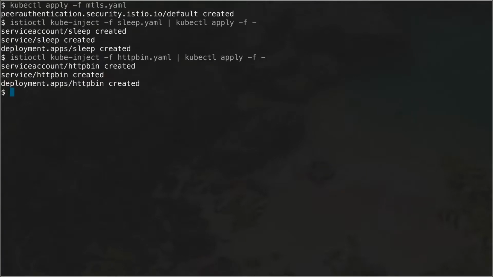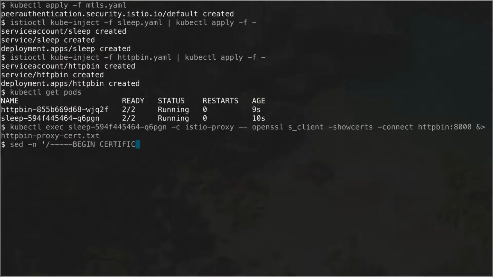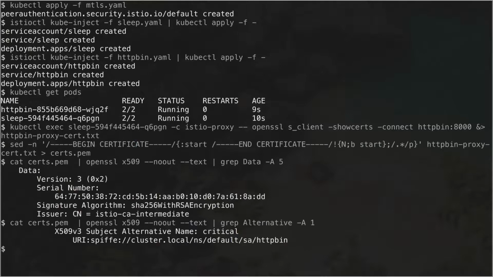So now we have the Istio service mesh installed with our custom intermediate CA. I now just want to verify that the identities issued by the Istio control plane are indeed signed by that intermediate. So all I'm doing here is deploying a couple of dummy applications, httpbin and sleep, and opening up an SSL connection from the sleep proxy over to the httpbin. I'm extracting the certificate that the httpbin proxy responded with.